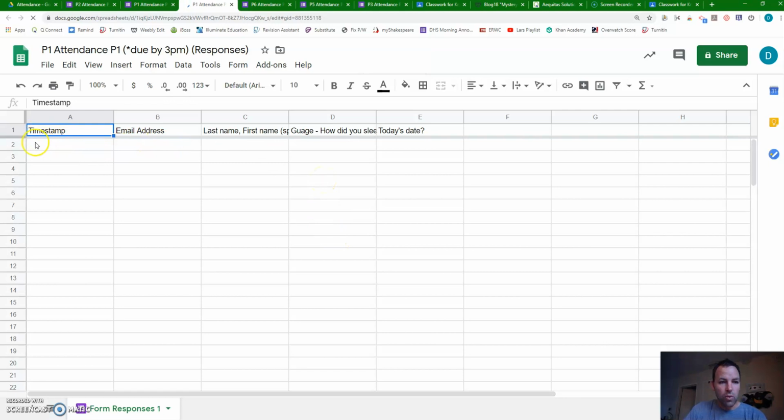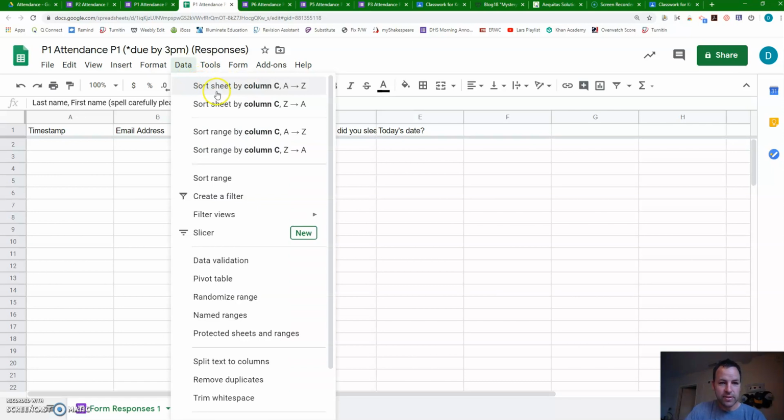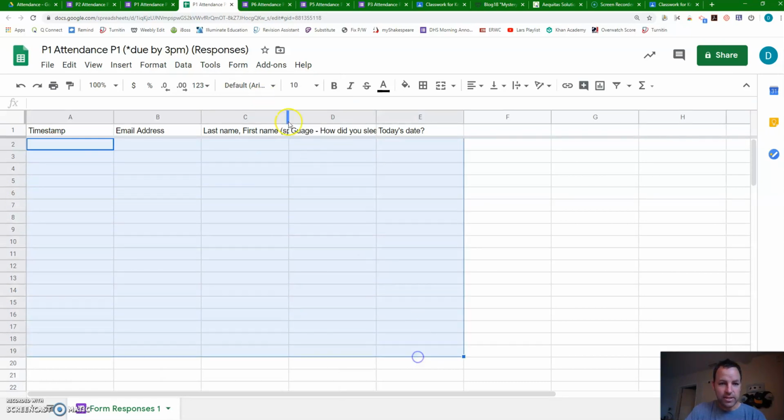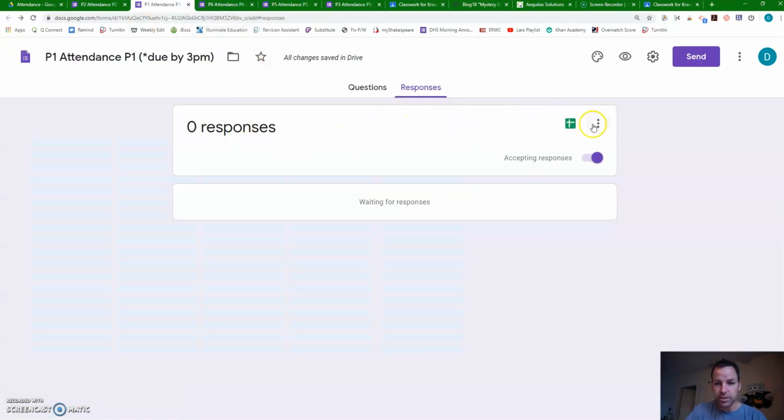Well, I'll show you an actually filled out form here pretty quick, but you would just click on column C. I apologize for my daughter, she's having fun with her toys. Sort sheet by column A to Z, and you would just click that, and all of these answers would be alphabetized. So that's a good way to help you take attendance from this sheet. So that's pretty cool. So I'm going to close that. I'll show you some real responses here in a second.